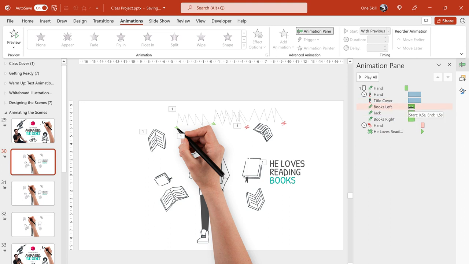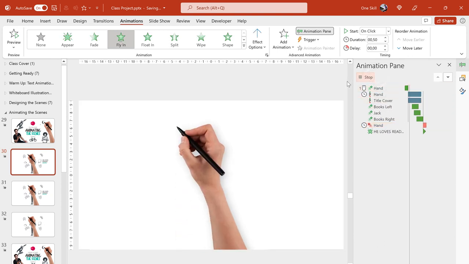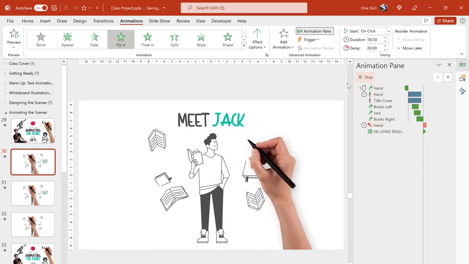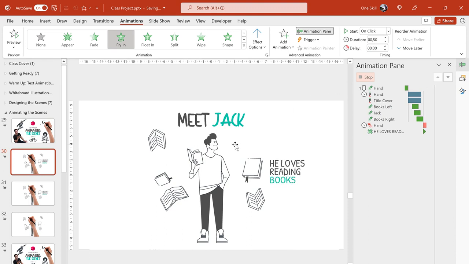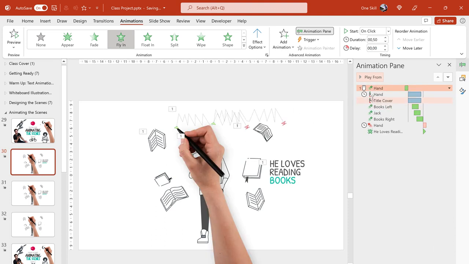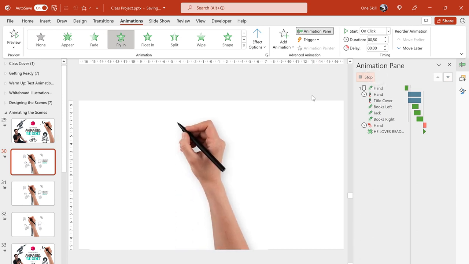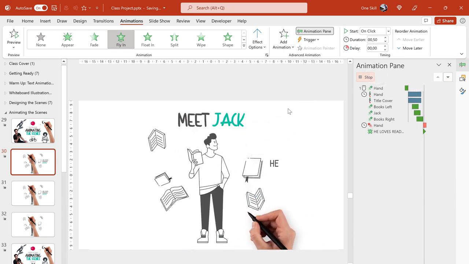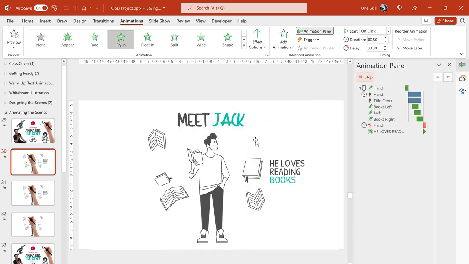And as well, we can move these 3 little green bars around a little bit, and this way we can add some delays so that books left come in first, then Jack, and then books right. Looks like a little waterfall made out of green bars. That's awesome. Okay, so let's check it out. What do we have so far? Meet Jack. He loves reading books. And yes, we'll be adding voiceover very soon as we finish animating all of the scenes. Alright, so everything is looking wonderful.